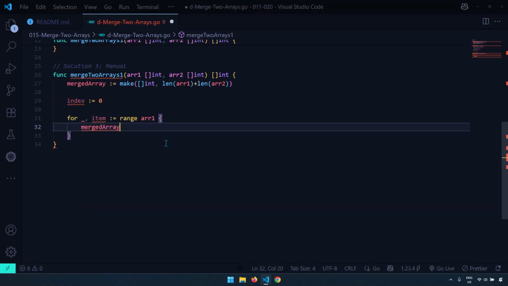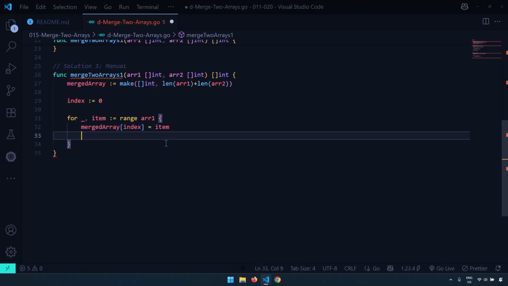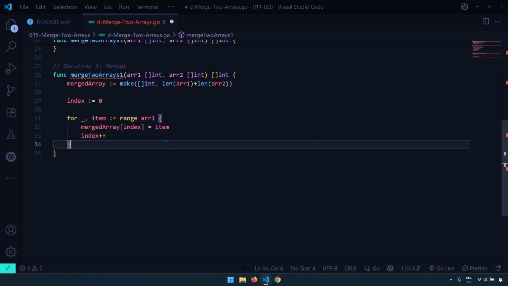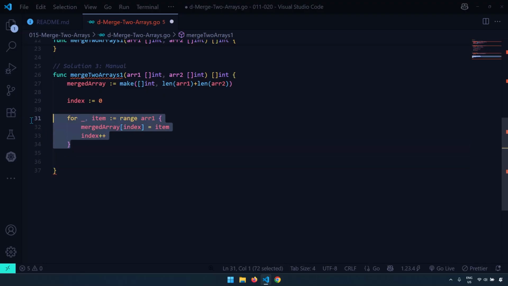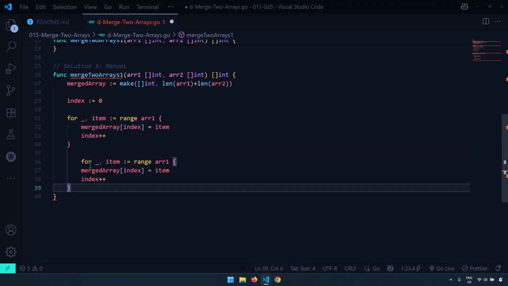Well, we select our merged array and we add an item to it. But we need to specify a specific position in order to add that, and that's going to be our index, right? In the first iteration, 1 is going to be stored at index 0, because that's the current value of index. But then in the second iteration, since index 0 has already been occupied, we need to generate a new index, and we do that using ++. And that's it. We do this for the first array and we do it for the second array as well.